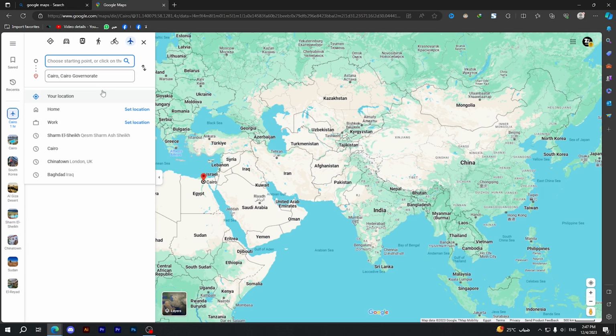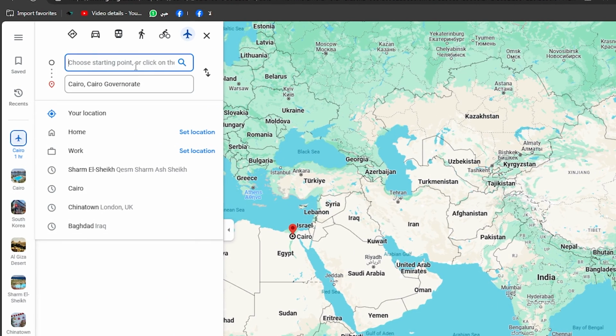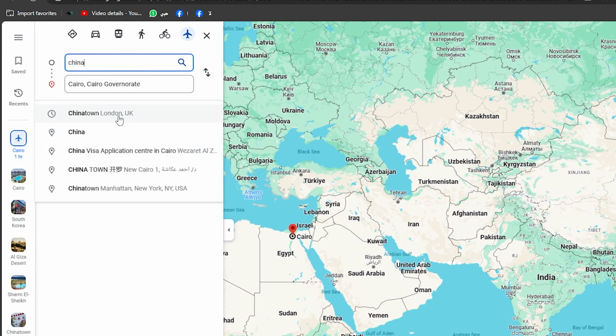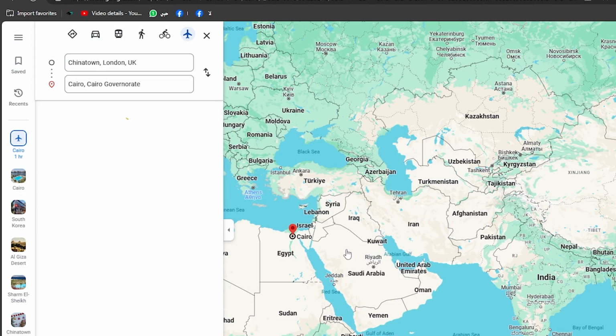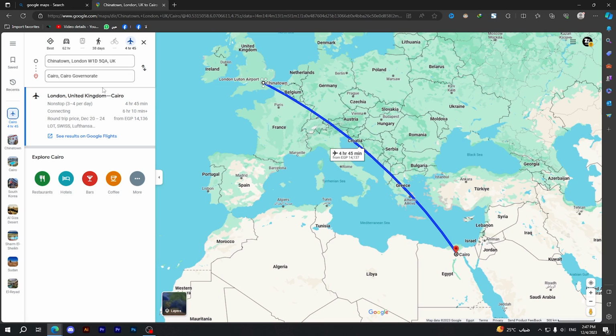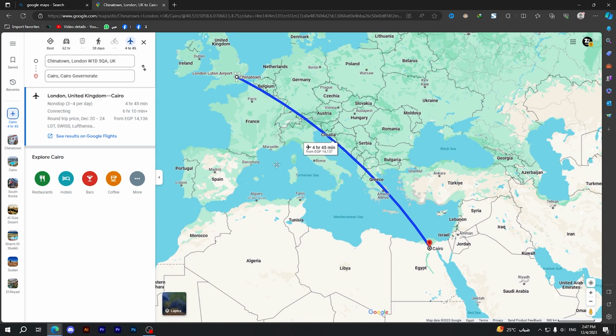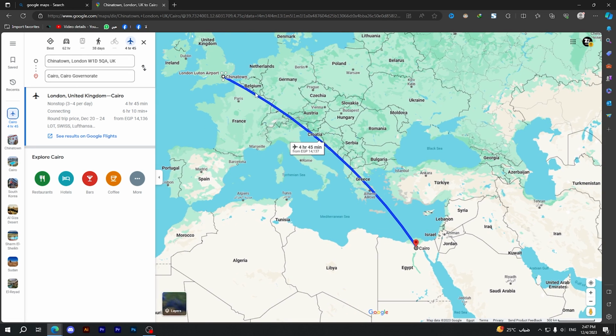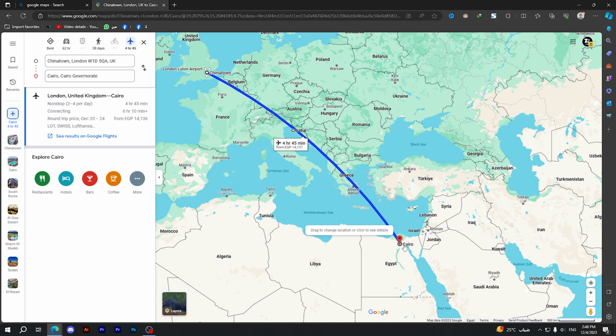But if I try to put another location, I'm gonna type, for example, Chinatown, London, UK. As you can see, there is a flight from Chinatown in London to Cairo, and this is its route. As you can see, it will take about 4 hours and 45 minutes from Chinatown to Egypt.